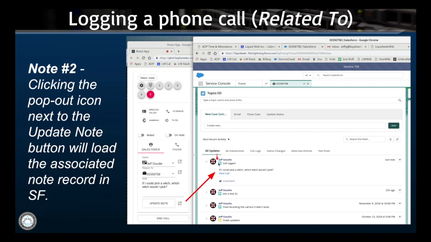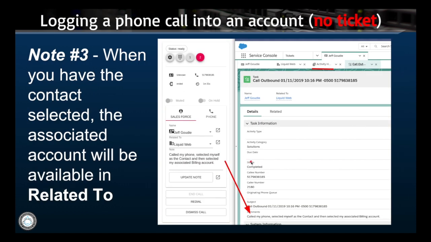If you click that little pop-out button that's right next to update note, that's going to load the associated record from Salesforce. So you'll be able to find those quickly if you need them. If you have the contact selected in Salesforce, the associated account is going to be available in related to.